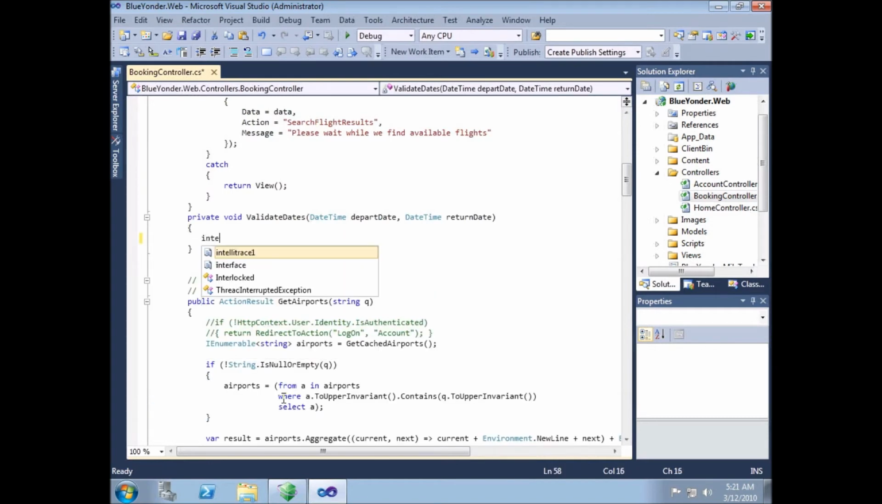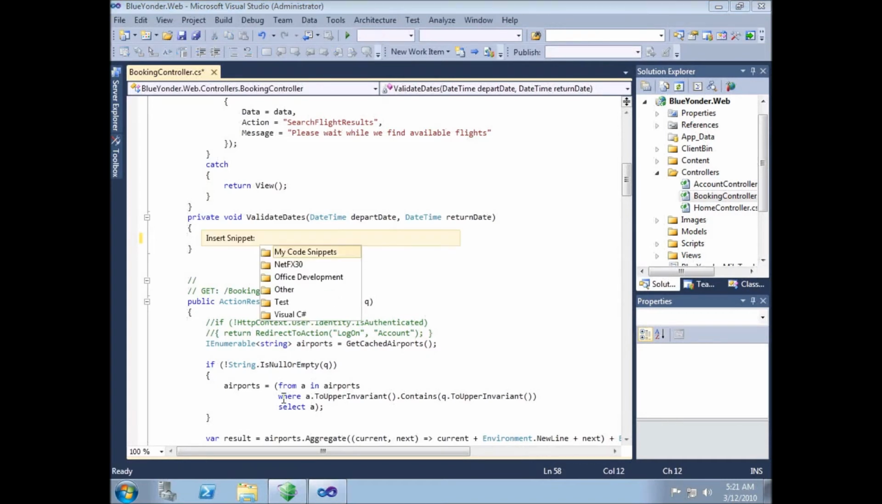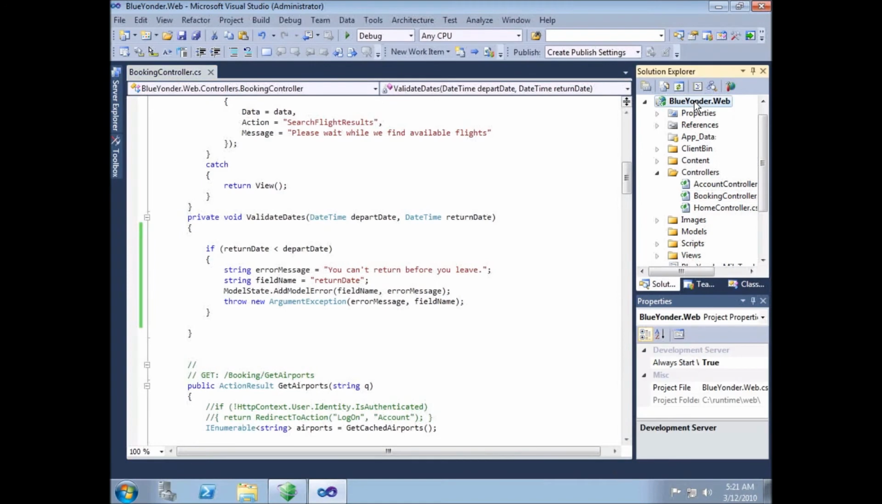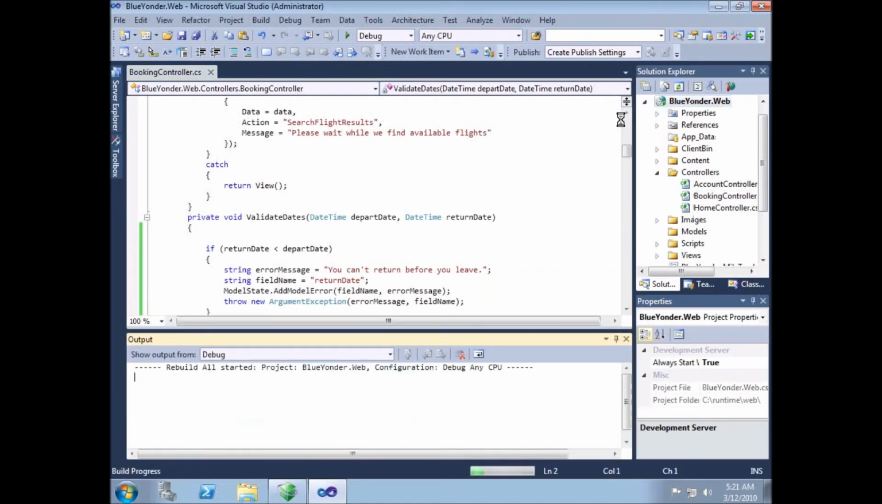So we'll type IntelliTrace and then tab, and I mistyped. And now we see that we're going to check it, and we're going to throw an argument exception as well as an update error message to the model. So we're going to save this, and we're going to rebuild our website. So we think we fixed our bug. But let's see what the tester would have to think about this.